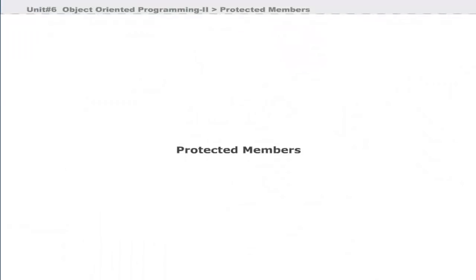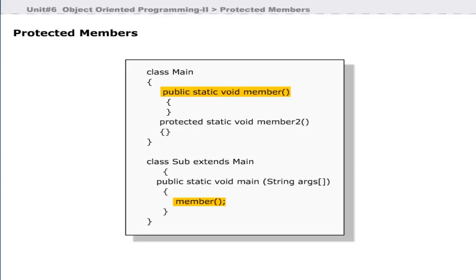Now we will discuss protected members. Subclass can access public and protected members of its superclass inside the same package. The methods in subclass can normally access public and protected members by using the name of method. When a subclass method redefines or overrides a superclass method, the superclass method can be accessed by a super keyword and method name.